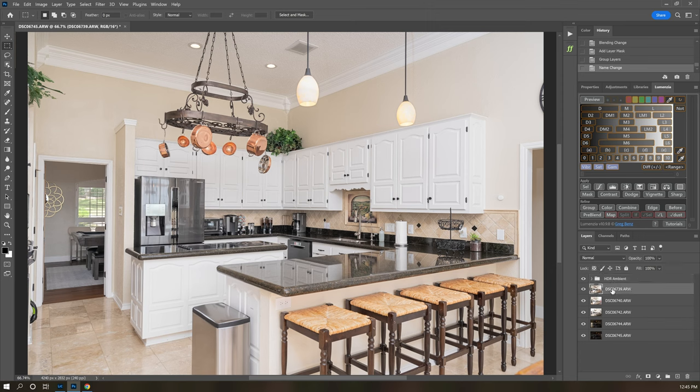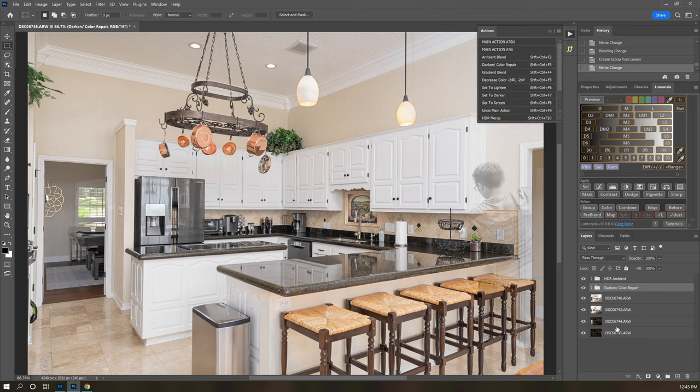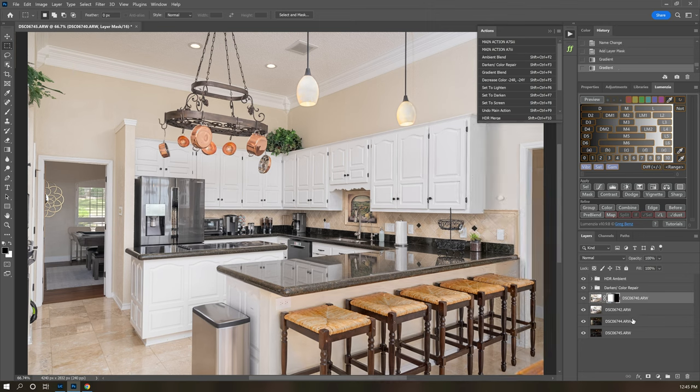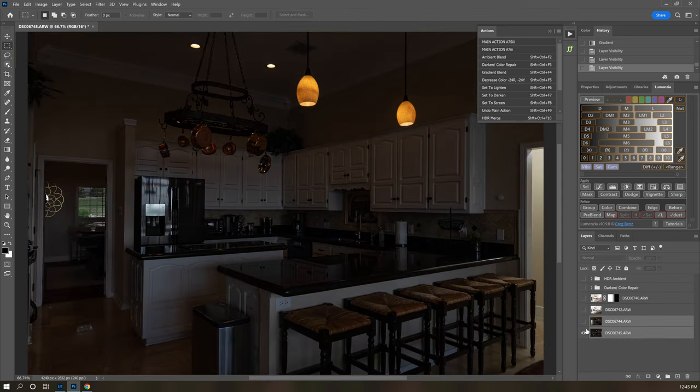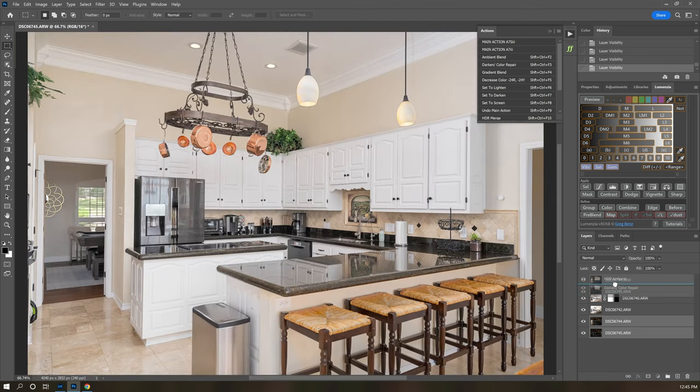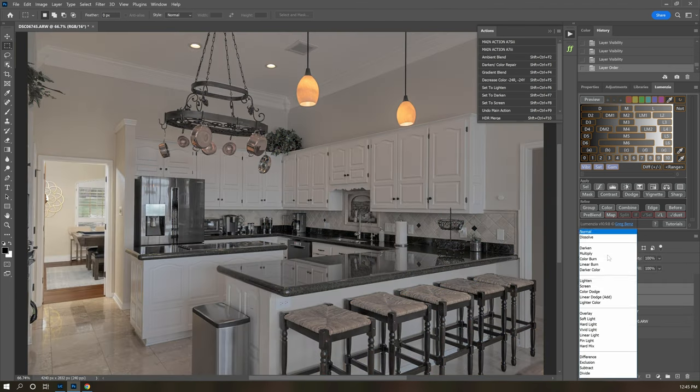Now what we can do is go on with the rest of the process. I'll bring up my actions and we'll do a darken color repair. We'll do a gradient blend. We'll bring up these backrooms over the darken color repair. Set them both to screen.